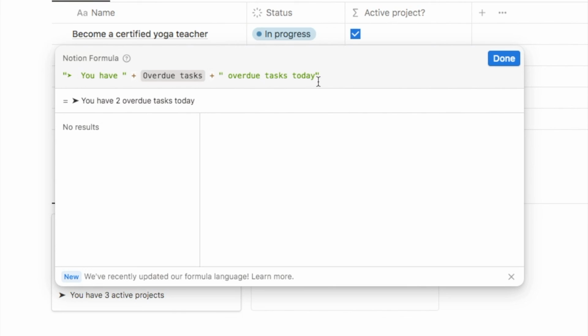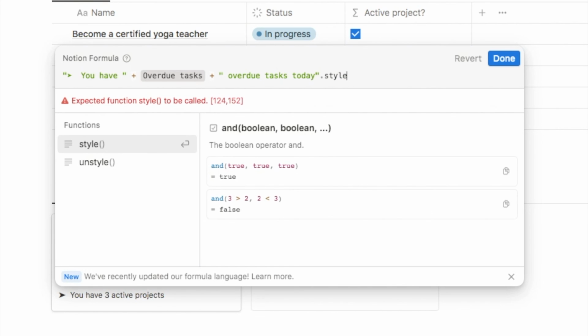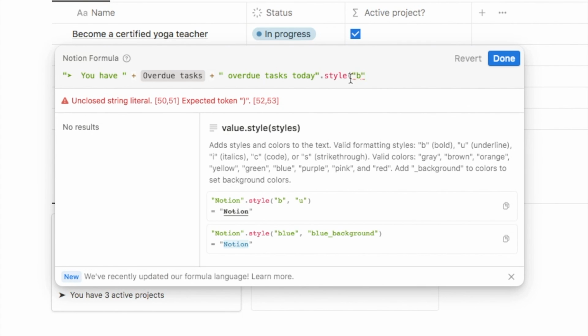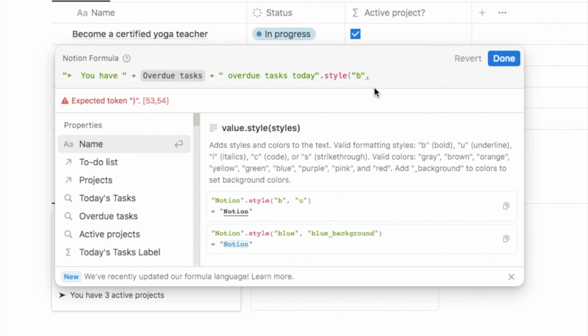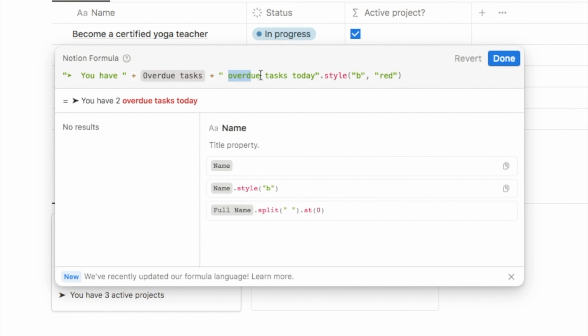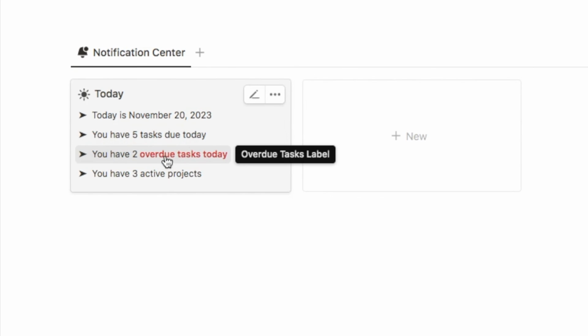So to make it bold and red, we're simply just going to at the end type .style like this, open parentheses, and we're going to put a quotation mark, B, quotation mark, so that is going to bold the text, comma, and quotation mark, I'm going to write what color I want the text to be. So I want it to be red, quotation mark, and I'm just going to close the parentheses. So this is just telling the formula how I want this text here to be styled. So if I click done, as you can see, this has now gone red.